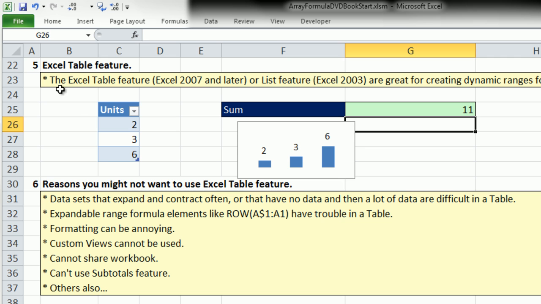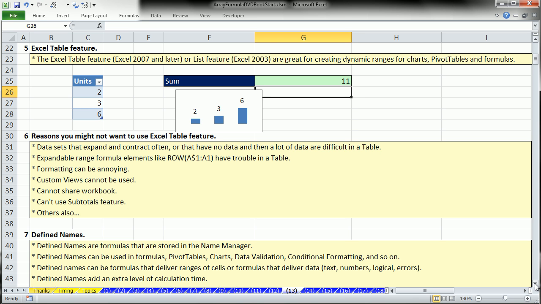The Excel table feature is great, but there are some drawbacks. Sometimes if you're expanding and contracting a lot, especially when you get down to 0 records, then it can get difficult. Some formulas don't work in tables. Custom views, subtotals, some of those features don't work. So sometimes people don't want to use the table feature.